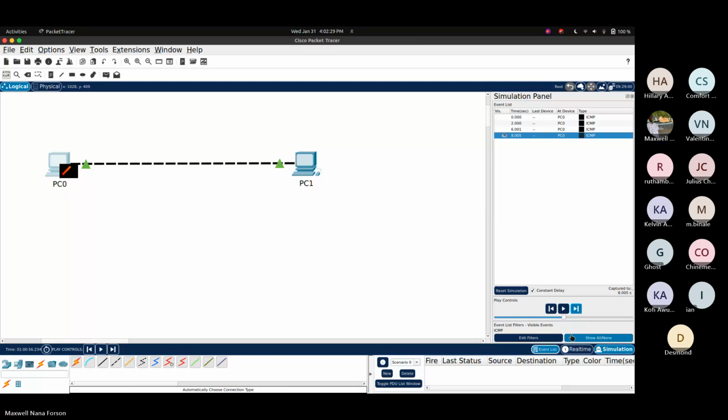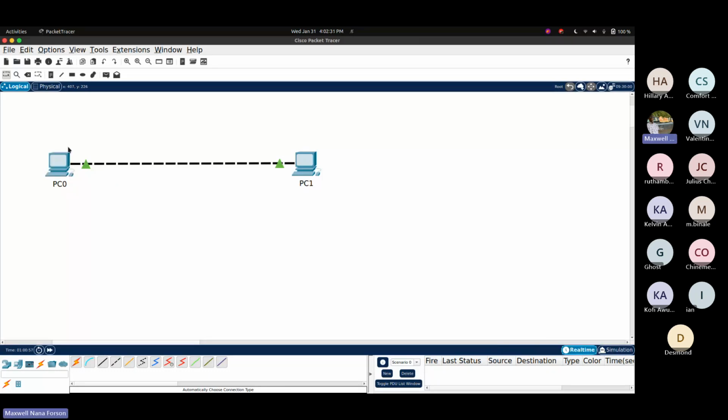Let's get rid of that. What I would like to do at this point is, we've seen this one over here, and I mentioned that when we have two devices that are interconnected directly to each other, we call that a peer-to-peer network, or we can say a point-to-point network.